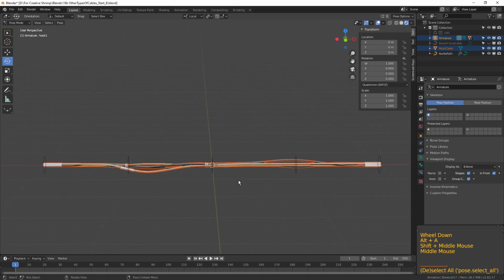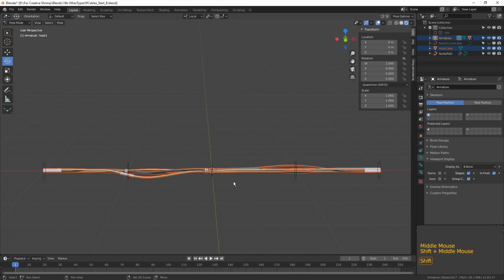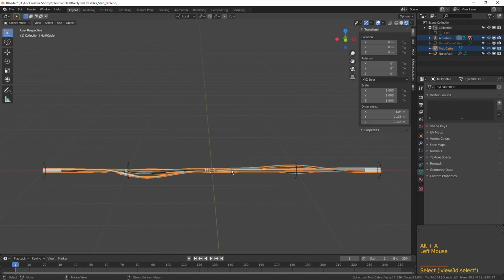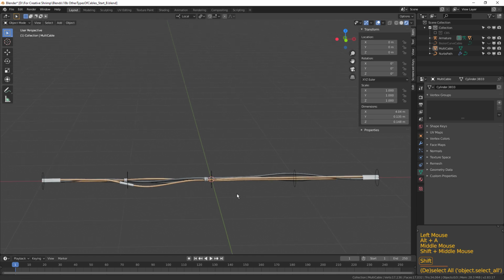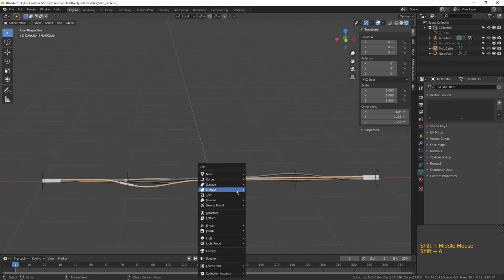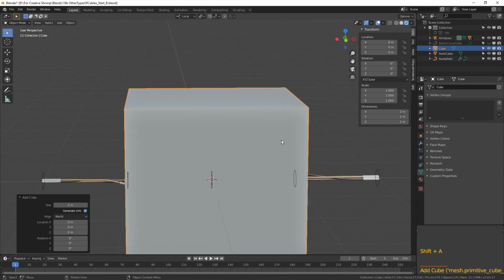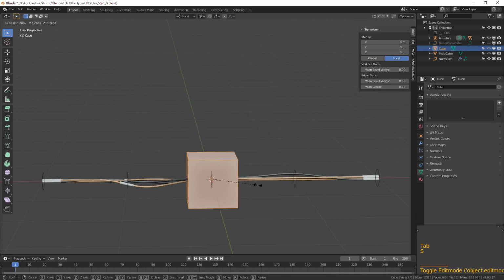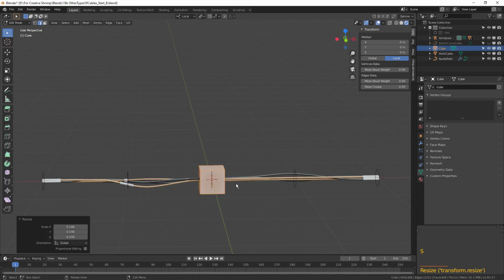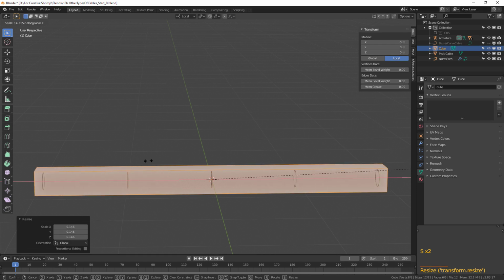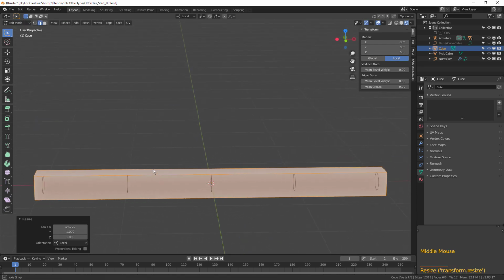So the workaround for something like this is to make a cage and use that cage to deform this mesh. So I'm going to press Shift A and add a cube. I'm going to enter edit mode. I'm going to scale the cube down and scale the cube in X until it goes over all that.